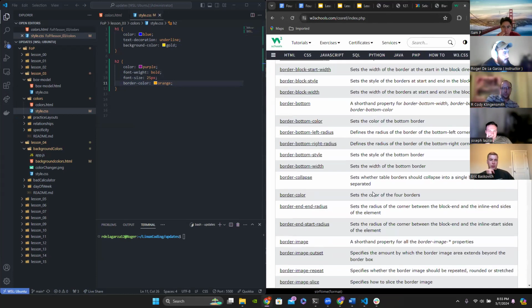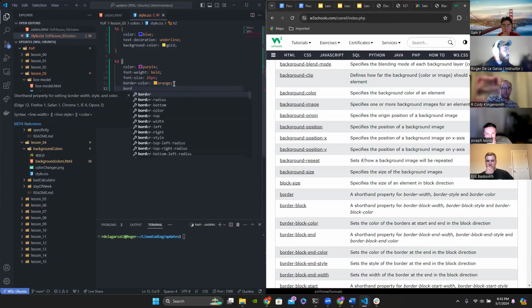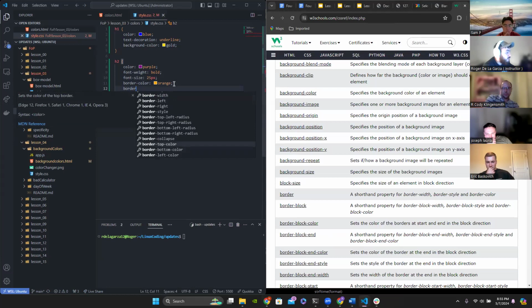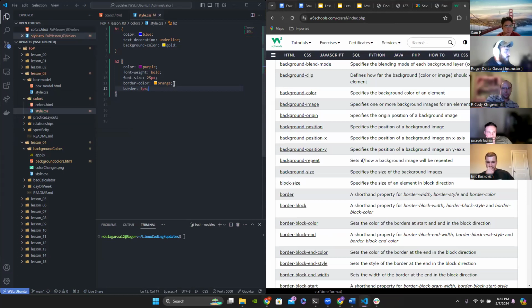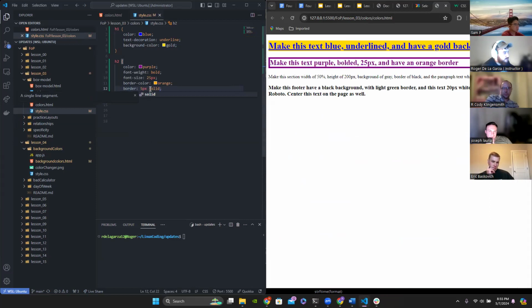Do you have to add like a border weight? So you have to add like the pixel size for the border. So if you just say border like 1 pixel solid orange or something. Border, 5 pixels. And you have to say solid and then the color.